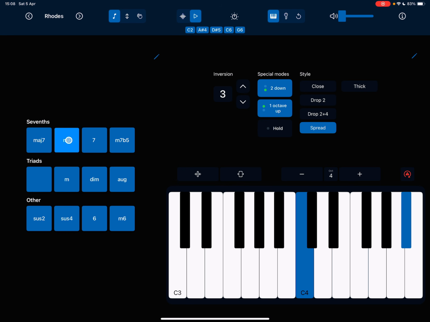Or I can go 2 octaves down. Long press to turn that off, by the way. And here you also have a few options: an octave up, both up and down, 1 octave down, 1 octave up, and so on. Again, long press to turn that off.